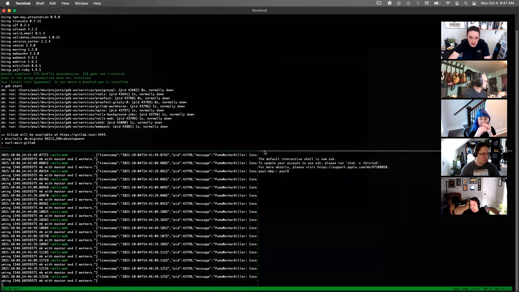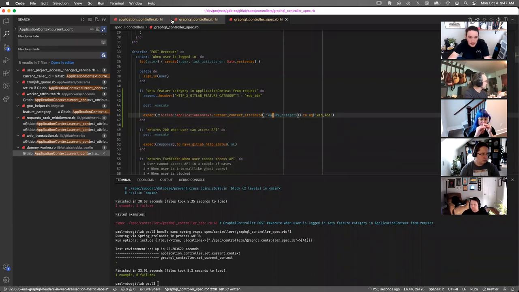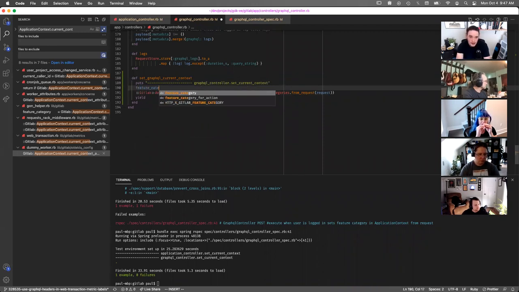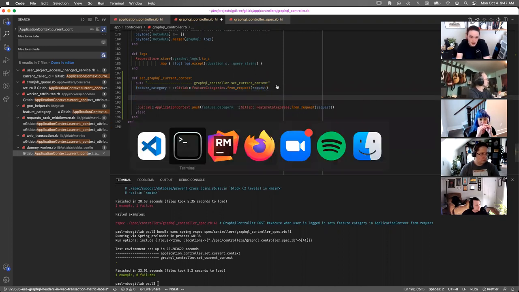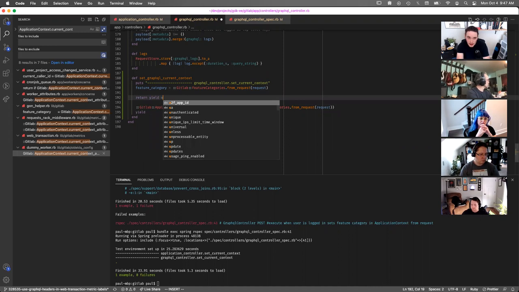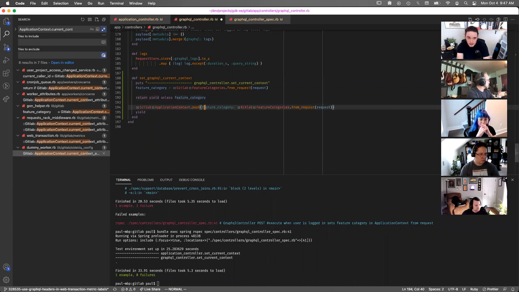Thankfully we have a nice little automated test for that. So I'm going to go back to this and get our feature category equals GitLab feature categories from request. If this is not truthy, I want to just yield and I'm done. So I do return yield unless feature category. With context, I want to do this feature category do end yield.